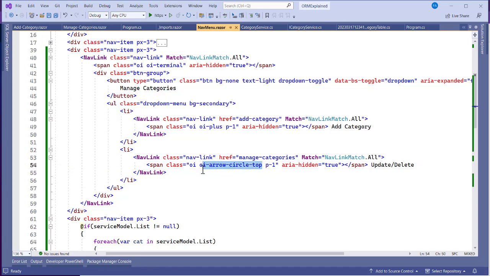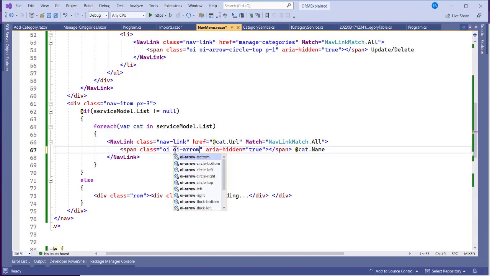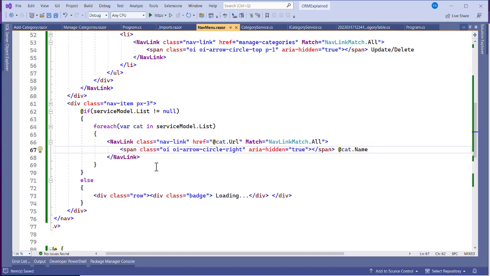I want us to use this UI, not this one, or we have this. So let's use OI dash arrow circle, right. We save this here.